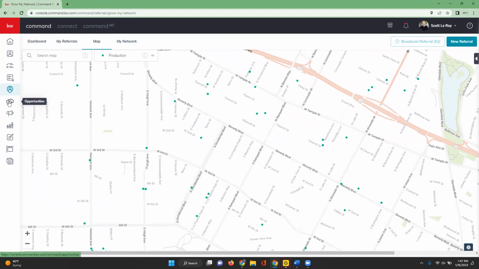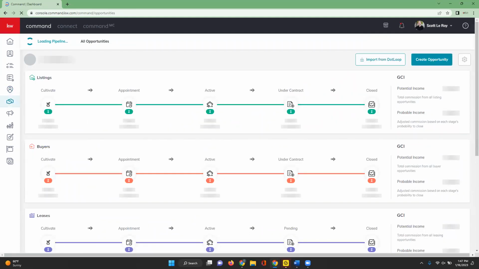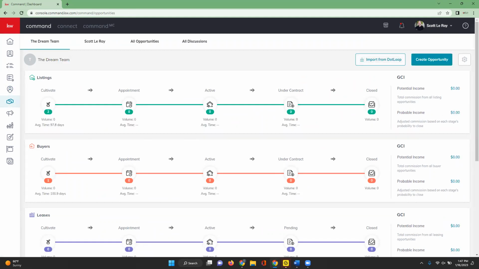So now we're going to go over to opportunities. So this is going to show you the pipeline of your transactions. So if you are on a team, your team is going to populate first. If you're not on a team, you're only going to have your individual opportunities. So you'll see we have our team, our individual tab, all of our opportunities, and then all of our discussions.